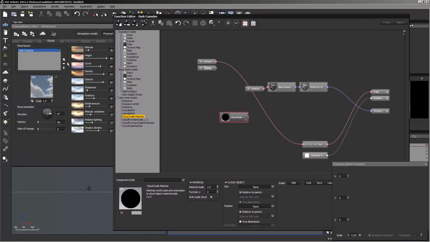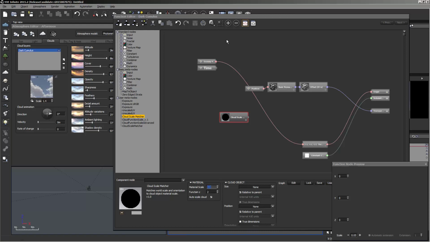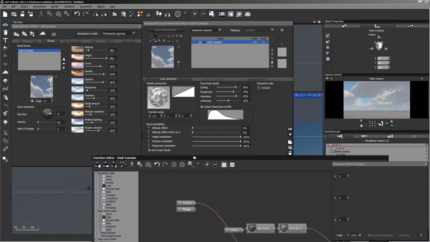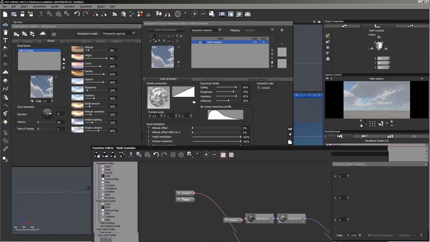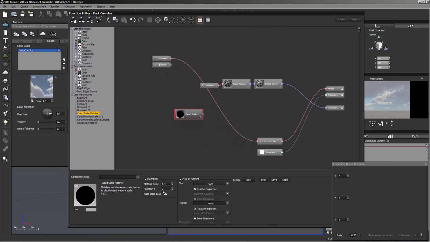And we have the material scale at 1.4. And if we take a look, our Z scale is 2, which is entered in there by default. And then we're going to go to the dark cumulus and select size and position, and then the orientation.